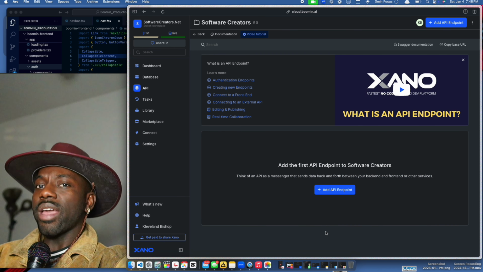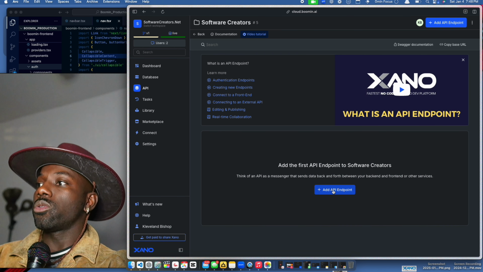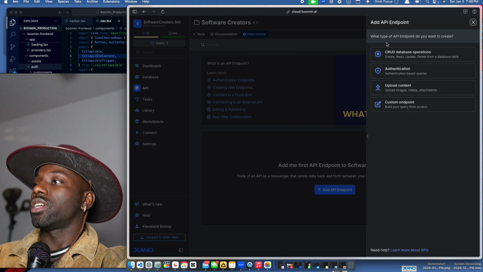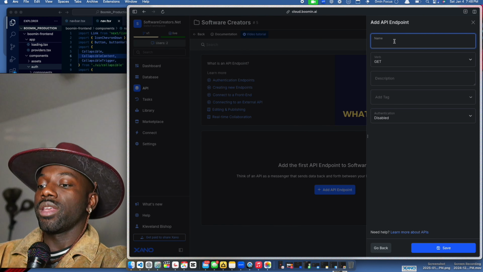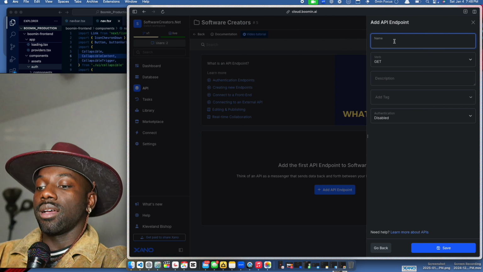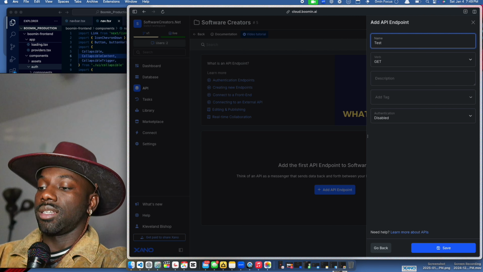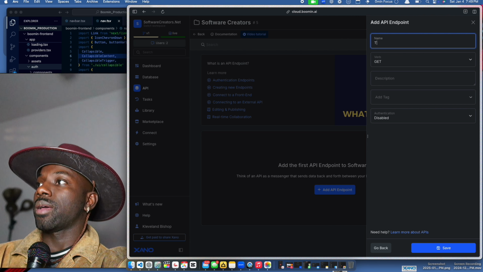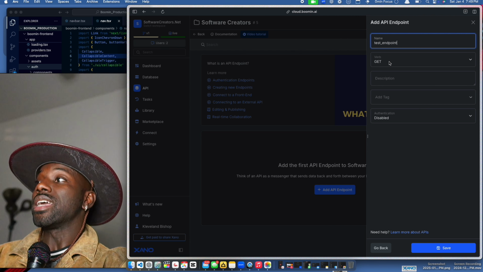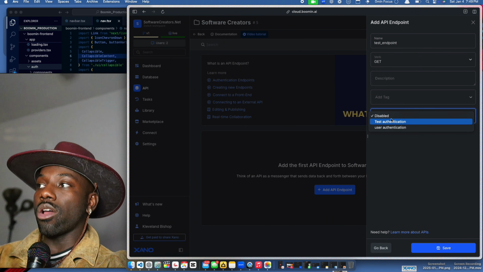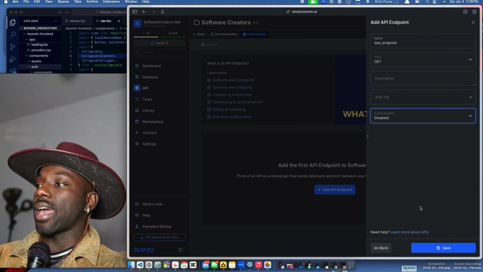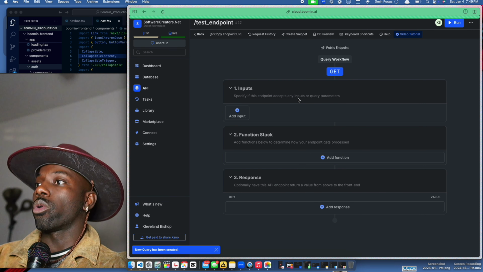To get our URL, we have to create an API endpoint. Let's do that real quick. And what you guys will notice here, they have a couple of different things that you can select. We'll create a custom endpoint so you guys can see what we got. And we'll name this endpoint test endpoint, no capital T, test endpoint. Okay, it's a GET. All right, so we're going to be getting data with this test endpoint, and it's not authenticated. Okay, we'll talk about that in a little bit. All right, let's just get this thing working real quick.